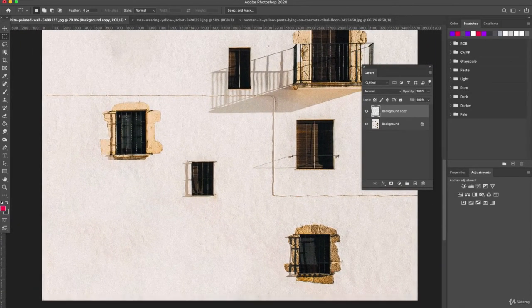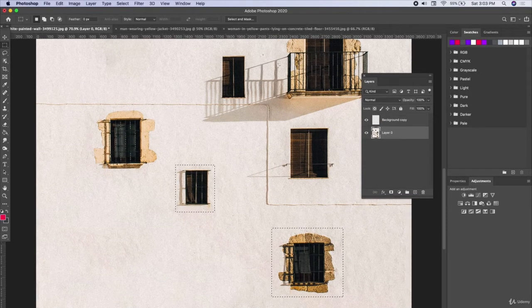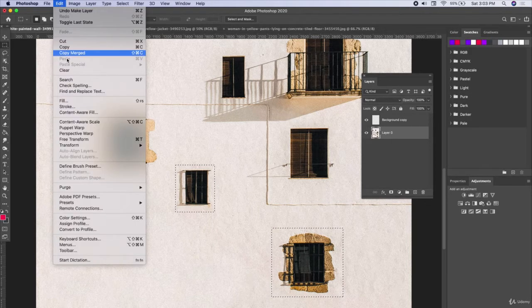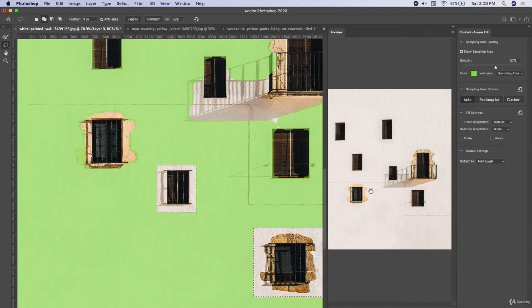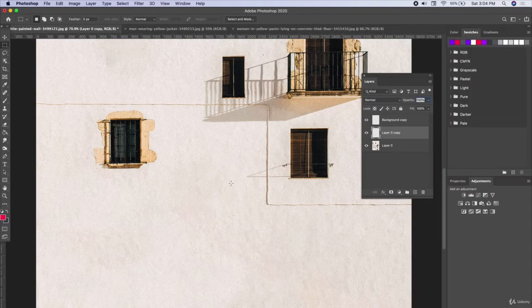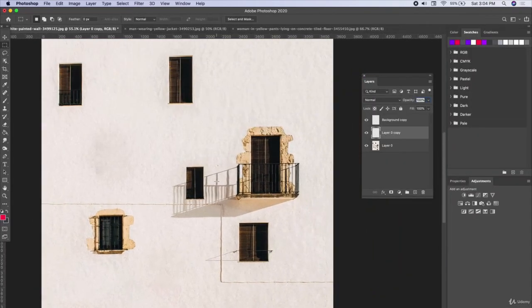So let's remove this one, just kind of selecting it with the lasso tool. I'm going to hold down Shift and maybe let's remove this one. So now we have both selected, and we can go to Edit, make sure our base layer is selected. We're going to go up to Edit, Content Aware Fill, and it's going to fill in both of the windows really easily. We're going to click on OK, and both of those windows are just absolutely gone.